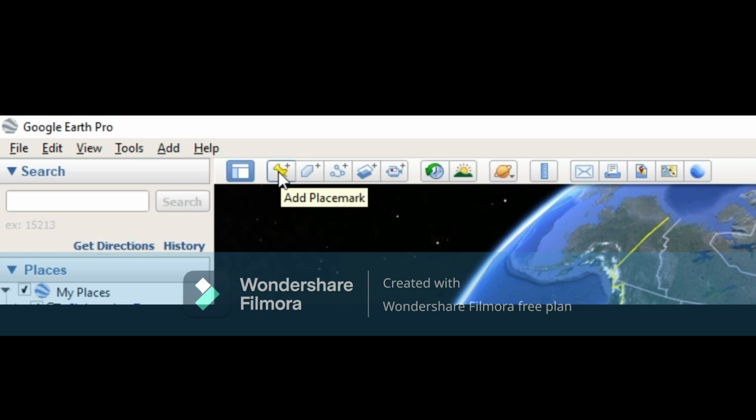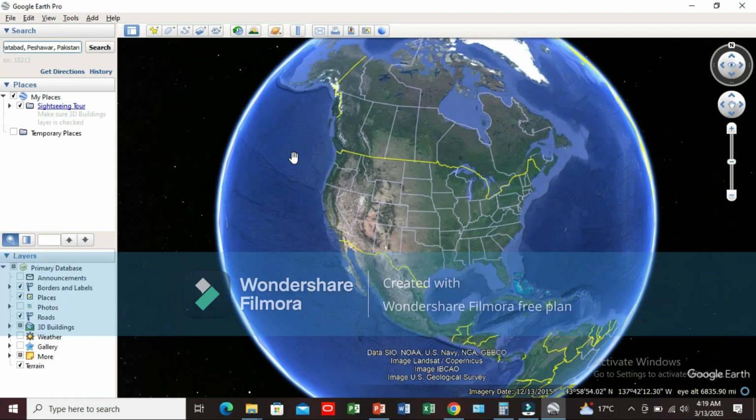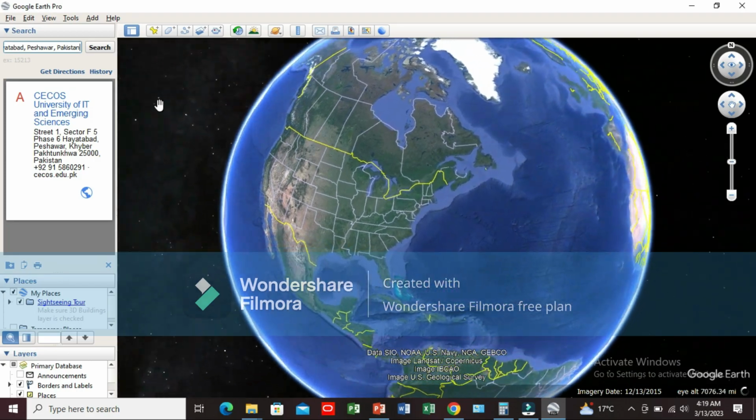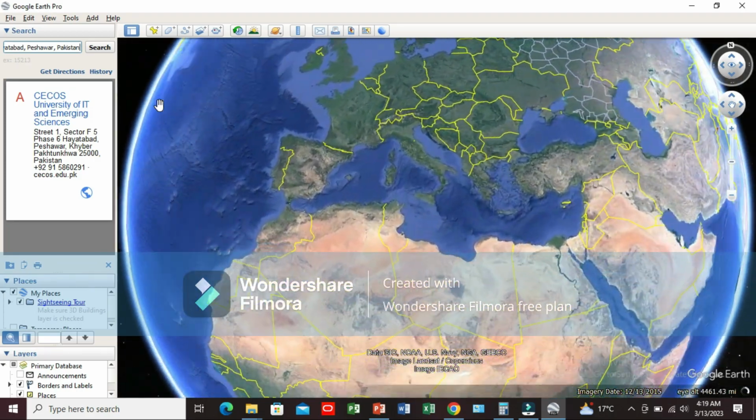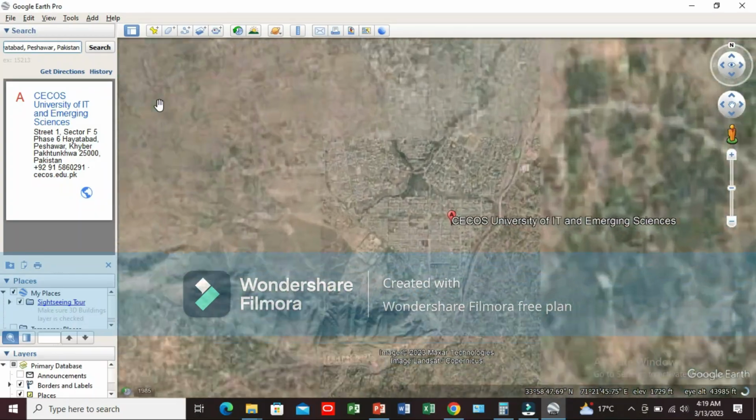If I'm going to give you the location of my address, for example, I'm going to go into the university of IT and Emerging Sciences. There we go, it comes up in the search, and let me search that. The Google Earth will rotate. I'm using a data SIM instead of Wi-Fi, so it's a little bit slow, but nevertheless it works. So it comes to our location.